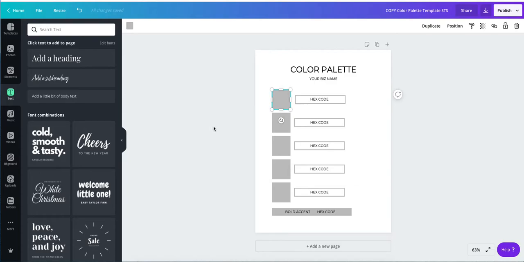Hey guys, it's Kelly with SunnyTangerine Stock, and today I wanted to come in and show you a quick tutorial on how to edit the color palette that I made for you here in Canva.